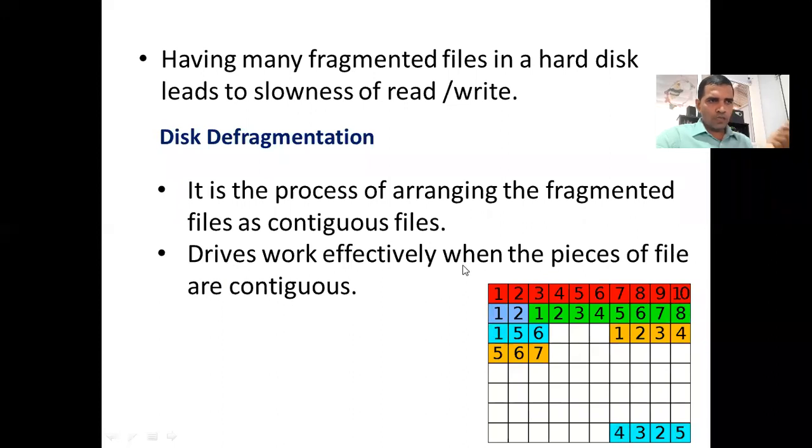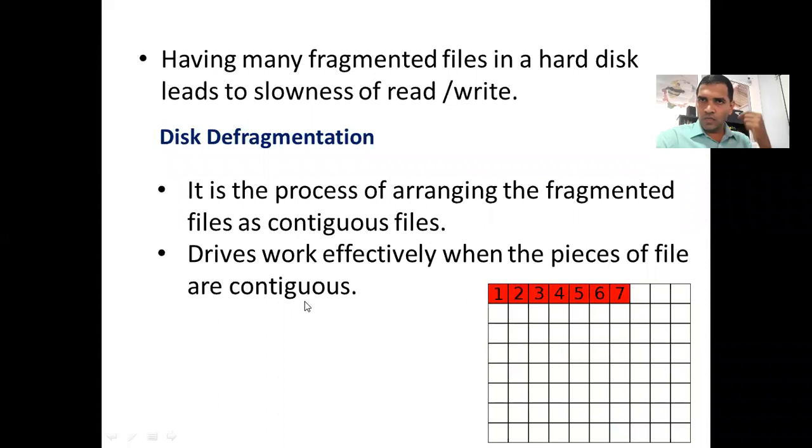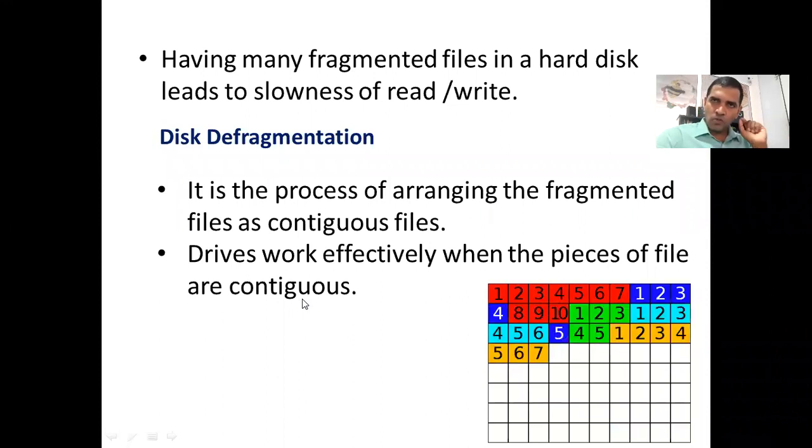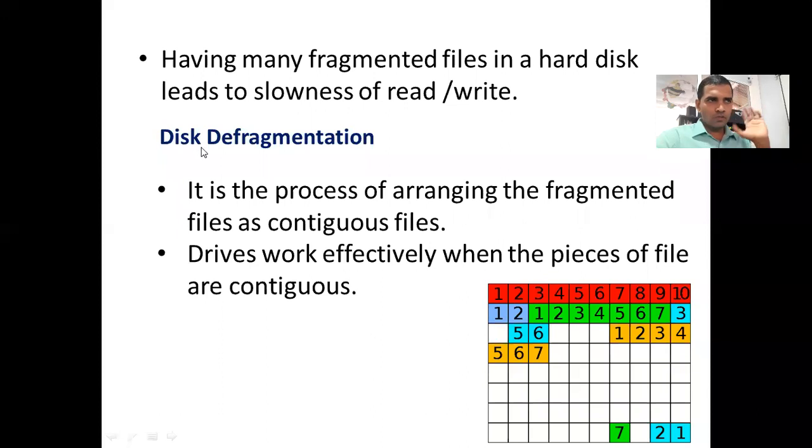Drives work effectively when pieces of files are contiguous. So when pieces are in neighboring cells, definitely your hard disk works with high performance, because as I mentioned earlier, your head doesn't take more time for reading as well as writing, right? So this is defragmentation.